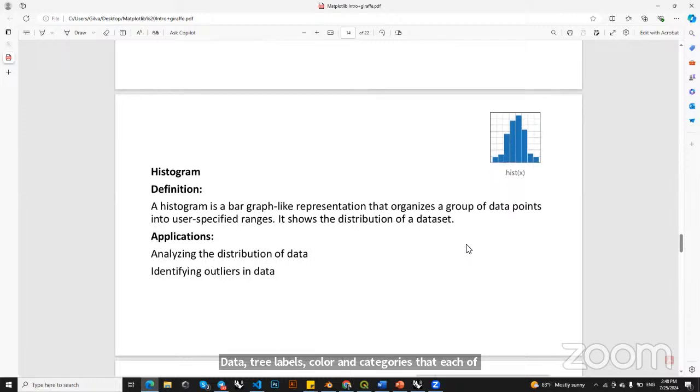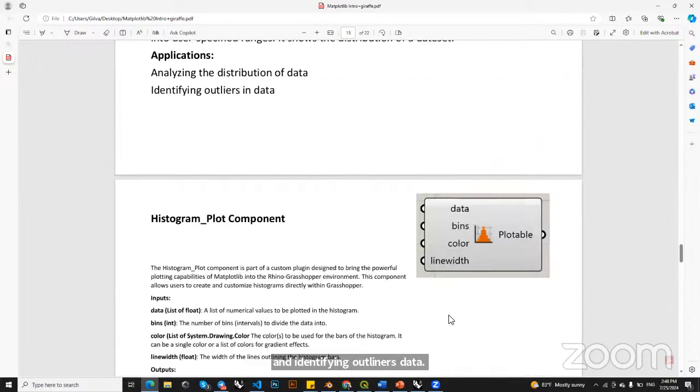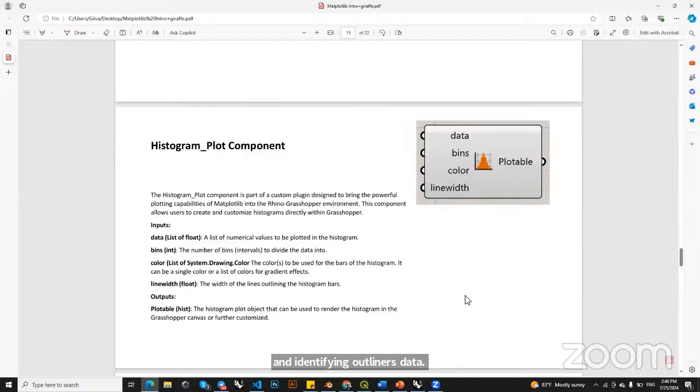The next one is the histogram. It's a bar graph that organizes the data points and shows the distribution of a data set. So we can use it for analyzing the distribution of data and identifying outliers in data. So this one is the component, and you can customize it as you like, just like the previous components.